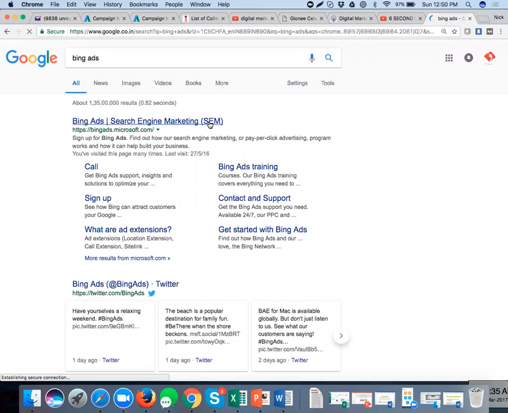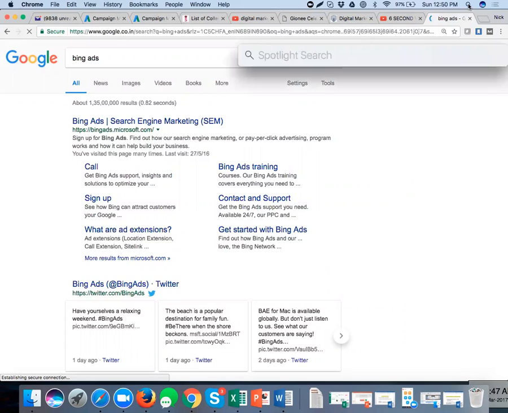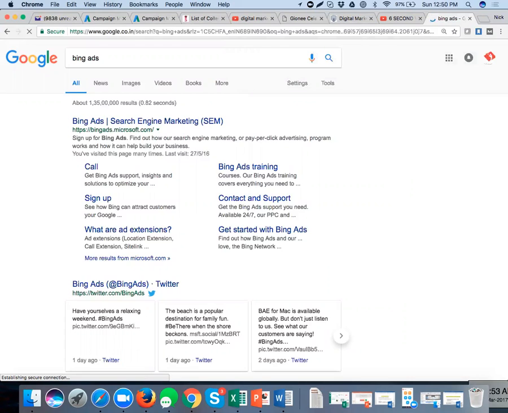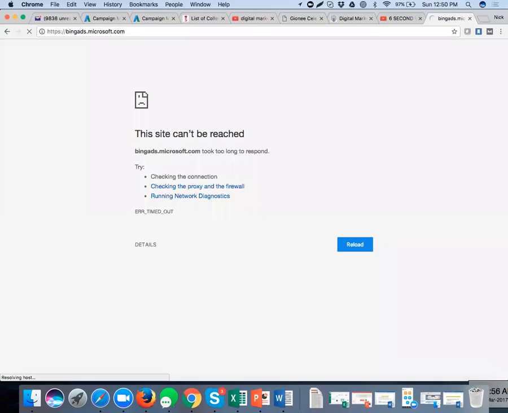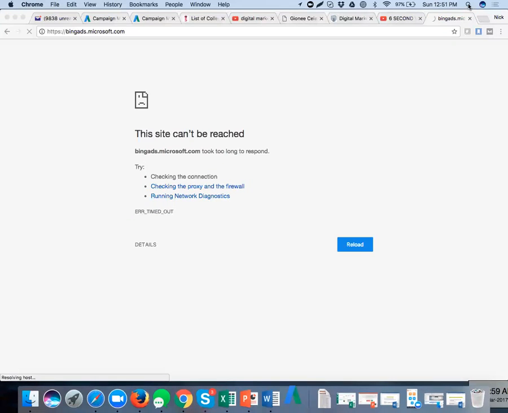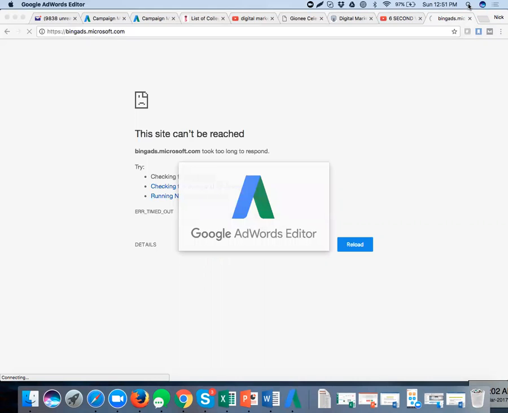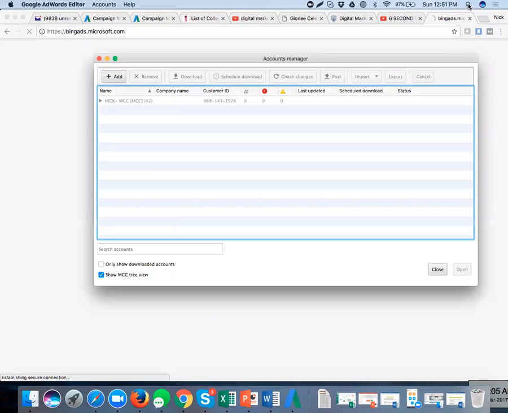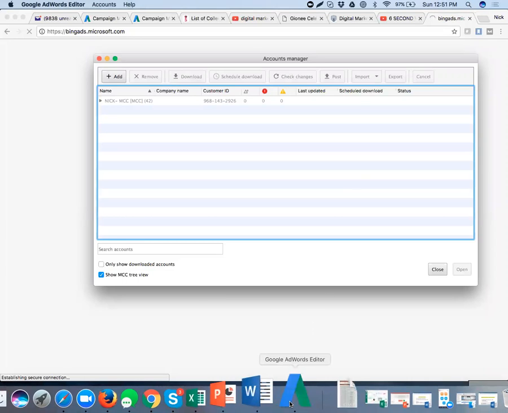What were the three things which I told you to remind me? One was Google certification. And the third one was? Editor tool. Editor tool, right. Now here is this editor tool which I have downloaded onto my system.